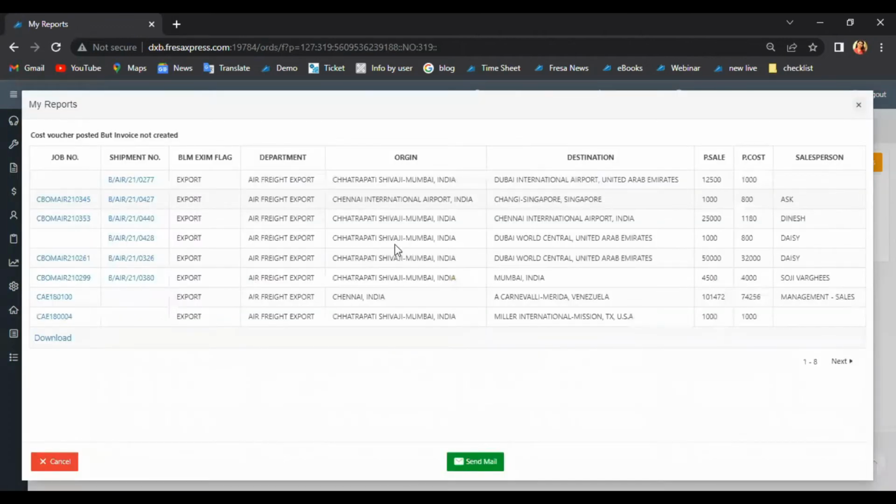Here, the report will be displayed on the screen with columns job number, shipment number, BLM XIM flag, department, origin, destination, sale, cost, salesperson. In this report, the purchase invoice has been generated, but the invoice not created list can be viewed. We can download the report by clicking on the download button.